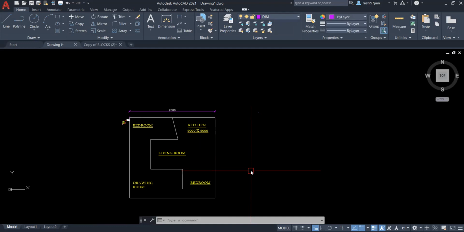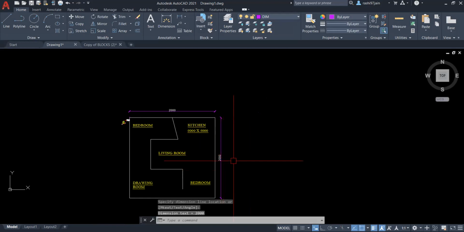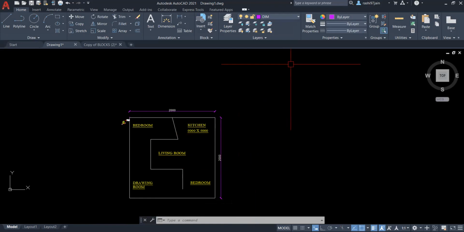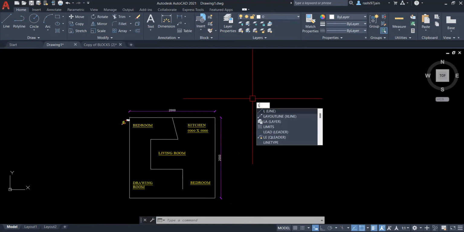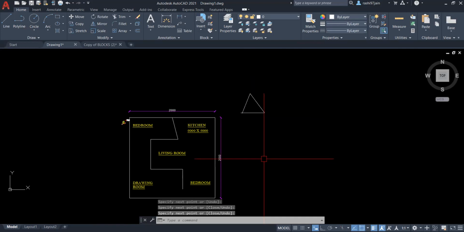Now if you give DLI, enter. Click from where you want to measure. Drag. Click till where you want to measure. Drag and leave. See? You can show the measurements here. Right? So by giving DLI, what are you doing? You are taking a linear dimension, a straight dimension. What if you have any triangle like this? How will you show its dimension?